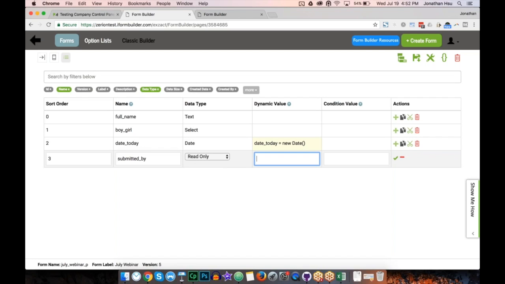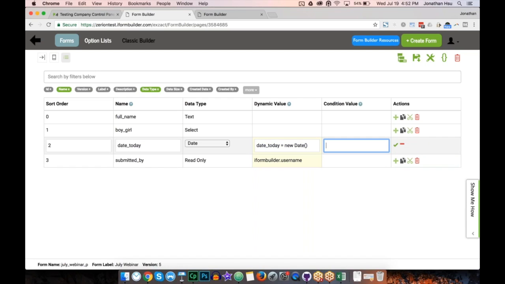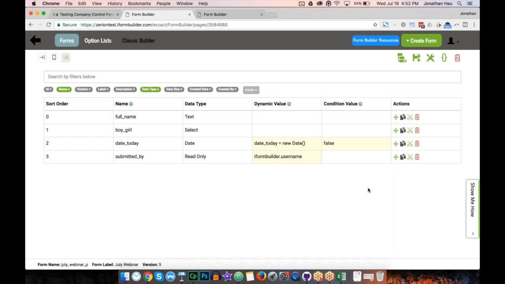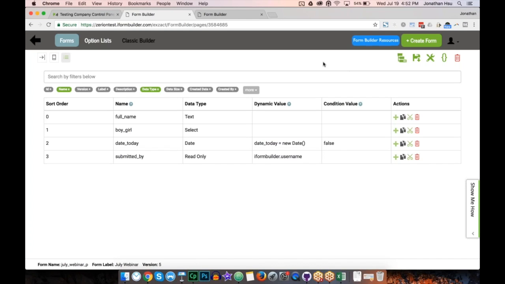For submitted by, I'm going to use one of the iForm Builder built-in functions for their username. Also, because I don't want them to change the date, I'm going to set this to false, meaning that the element will always be hidden. Once I make these changes here, I can save this, and you'll see that the changes have been confirmed.